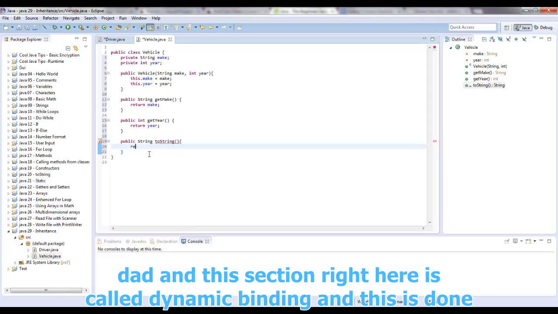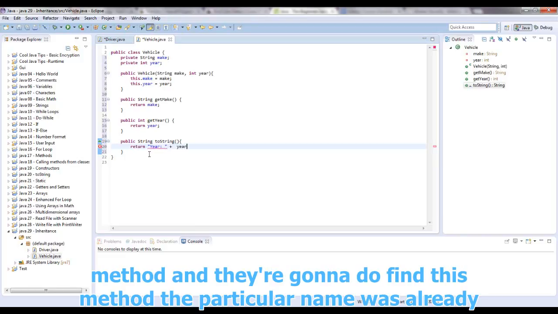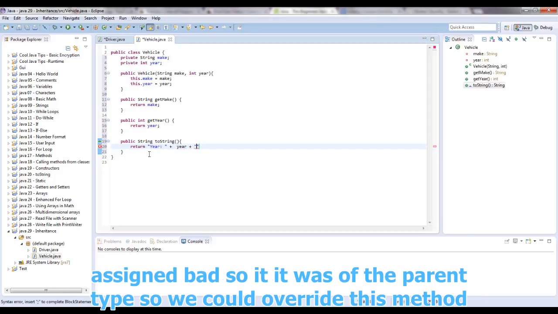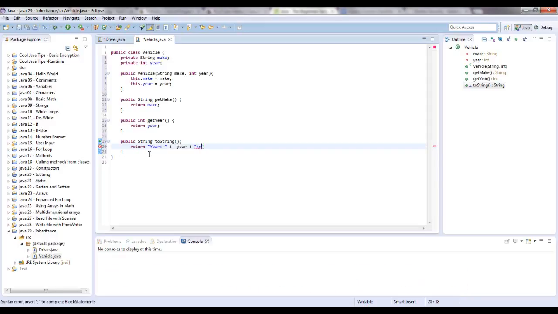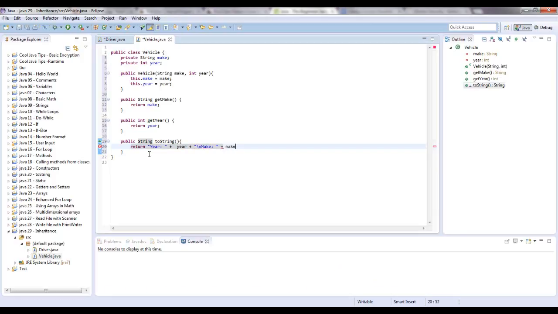So let's say return, let's say year, give it a little space, close that off, concatenate that with the variable year, and put more quotation marks, and we're going to start a new line with a \n, which is an escape character for making a new line real quick. We're going to say make, space, and concatenate that with make. Okay, so there is our vehicle class.